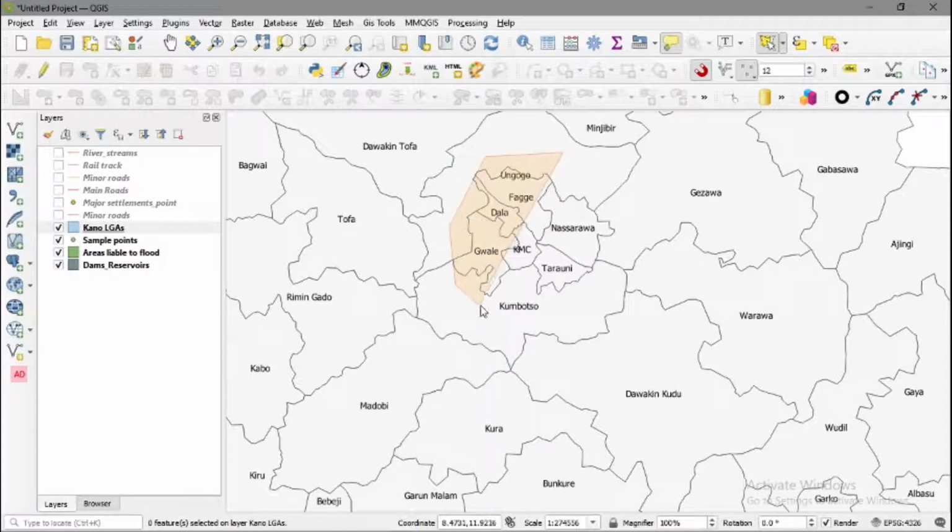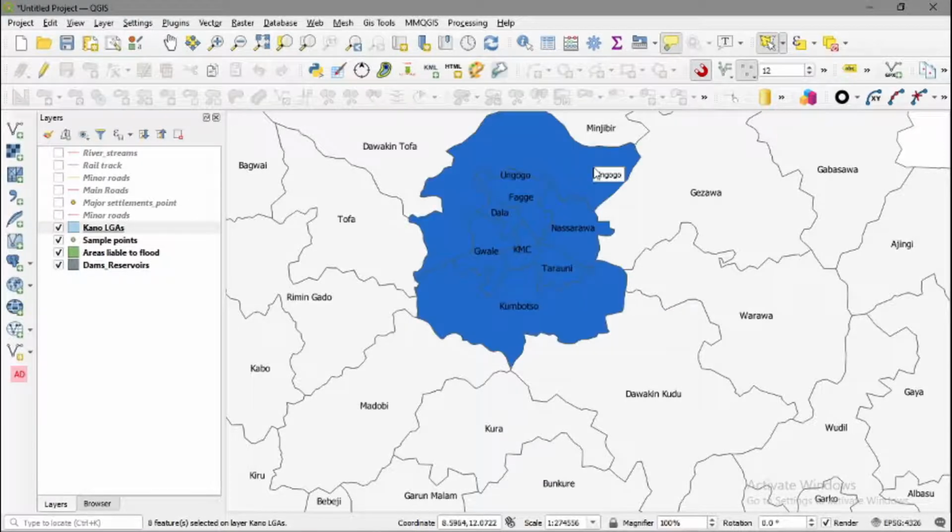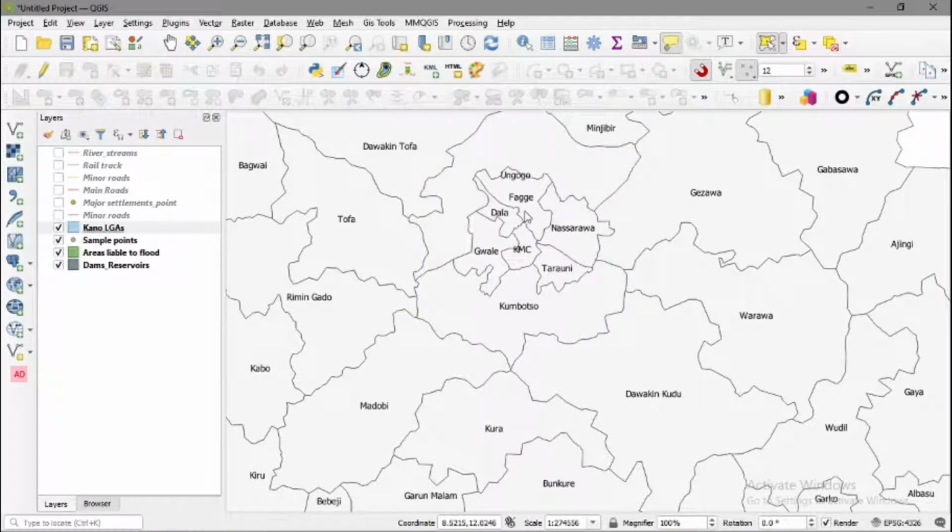Or you can select features by freehand. It is similar to by polygon, but in the case of select features by freehand, you click once and just move your mouse around where you want your selection to cover and click again at the end. It's all left clicking, normal clicking.